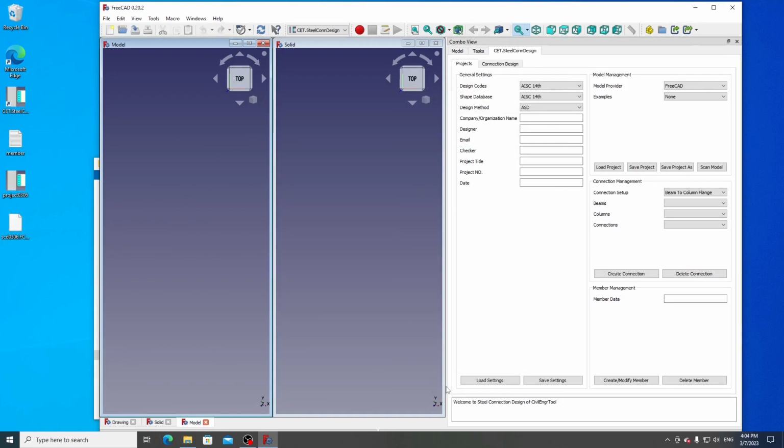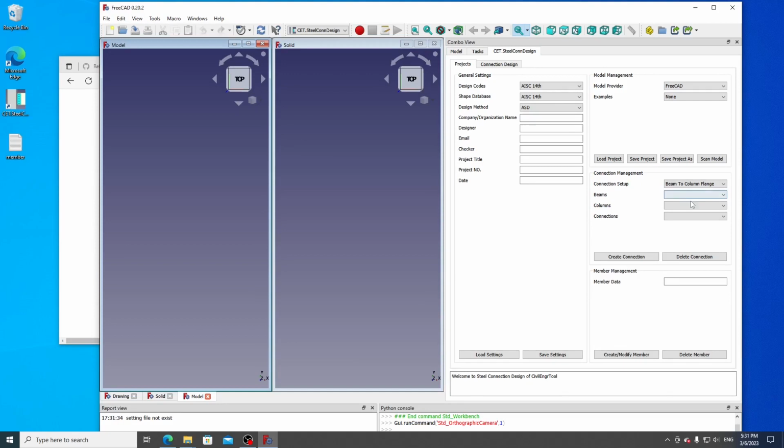Before commencing the connection design process, it is important for users to acknowledge that FreeCAD is not primarily intended for steel connection design. Therefore, it is advisable to allow our system to handle all aspects. We will provide guidance on utilizing the Save Projects, Load Projects, and Scan Models later.